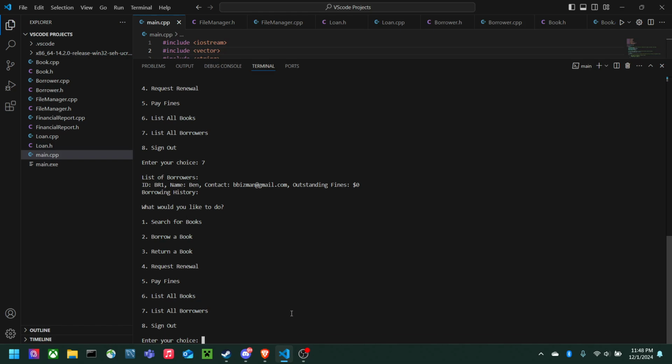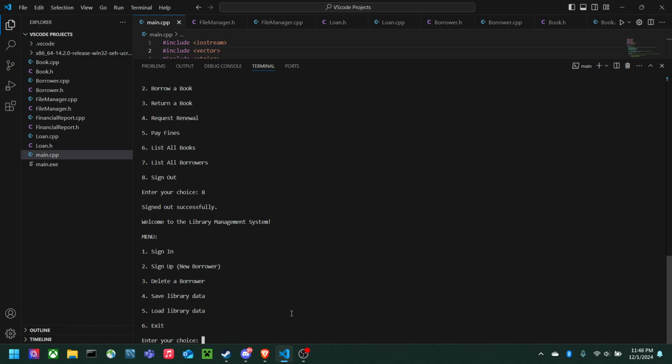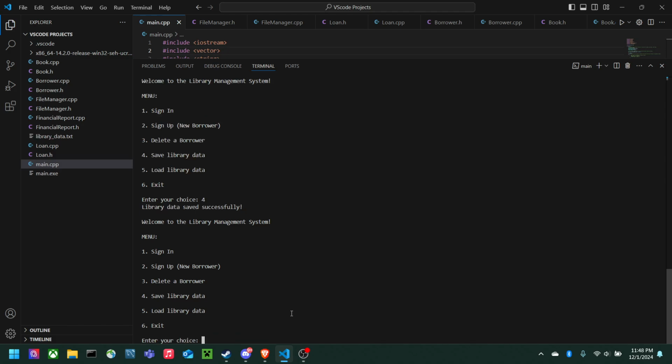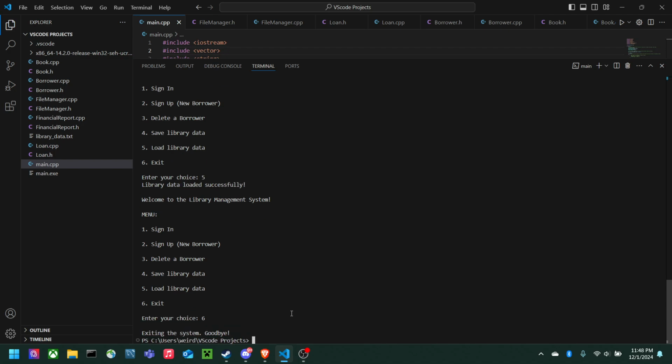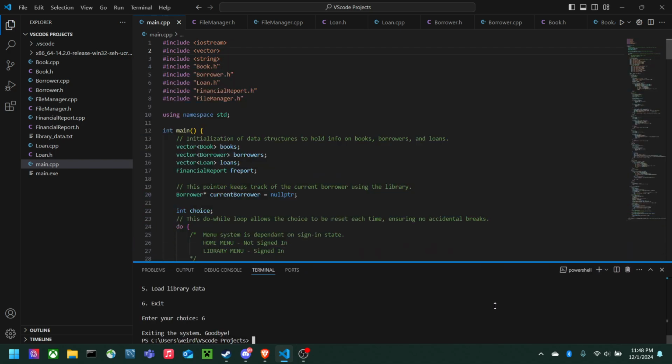And you're not going to be able to save or load from in here. You're going to have to sign back out again. Then you're going to be able to save, and then you can load again if you want. So you load, and then you exit, and you did your library visit. Voila. So now let's actually look into the code behind this.